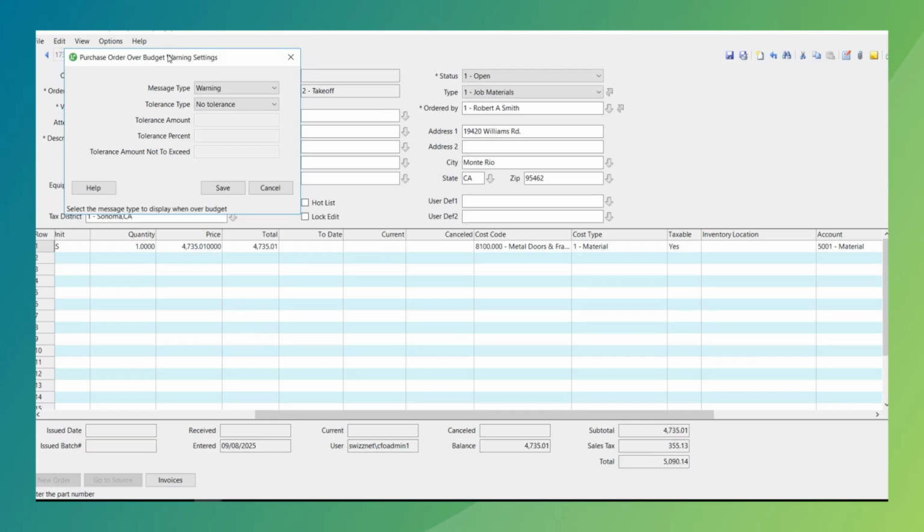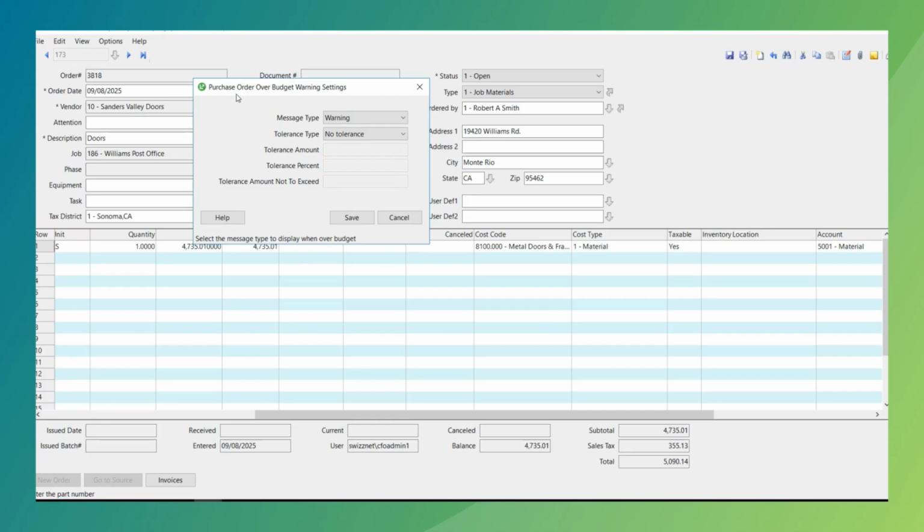So going back to that whole skimming fiasco that happened, well, if somebody says $5,000, I can actually set up a warning in the system saying, no, this should not be $5,000. This is actually $4,735.01. Okay. So the system allows me to set up a purchase order budget warning, meaning that it will allow me.